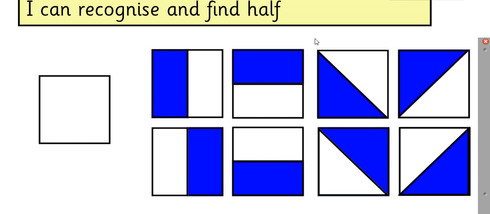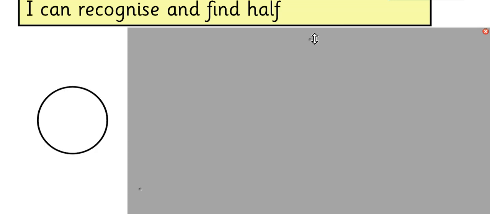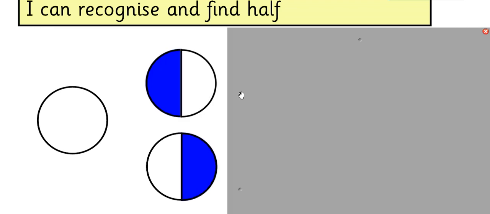Let's change the shape from a square to a circle. My first example, I went straight down the middle. I coloured in this side. Blue and white are the same. They are equal. 2 equal parts, half. And the same with this white and the blue. I've still only coloured in half. It's the other half to this example.